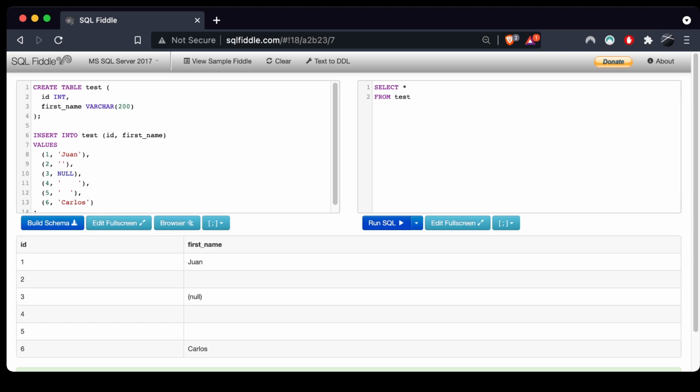2 of them are valid names, including my name in there. But if you check closely, row number 2 is just an empty string. Row number 3 is a null, which is database language for I don't know. Then rows 4 and 5 are strings with a certain number of spaces, and it's a bit difficult to count how many spaces exactly.